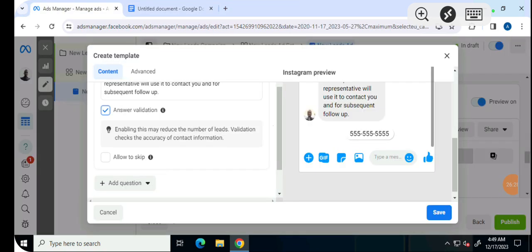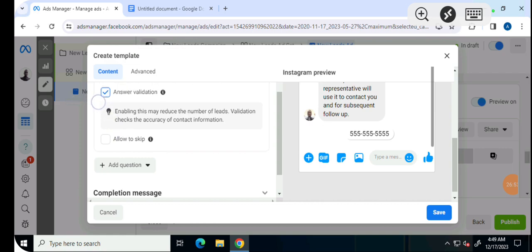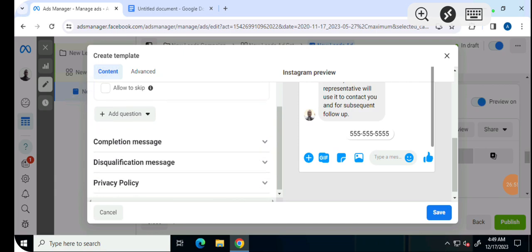Okay, so we are done with our question. Just like I told you guys, we don't have to ask too many questions, just 3 or 4 questions, 2 or 3 at most, so that you can get their phone number or email address. If you're into email marketing, this is one way of getting people's email and following up with them and probably selling whatever you are selling to them via your email marketing. So we are done with this step. Now we're going to the completion message.